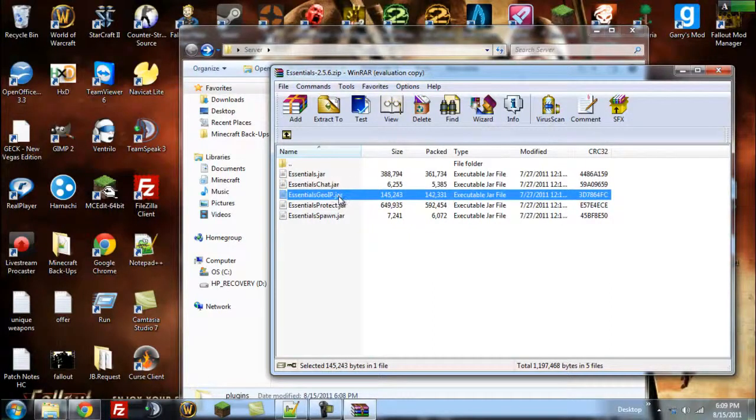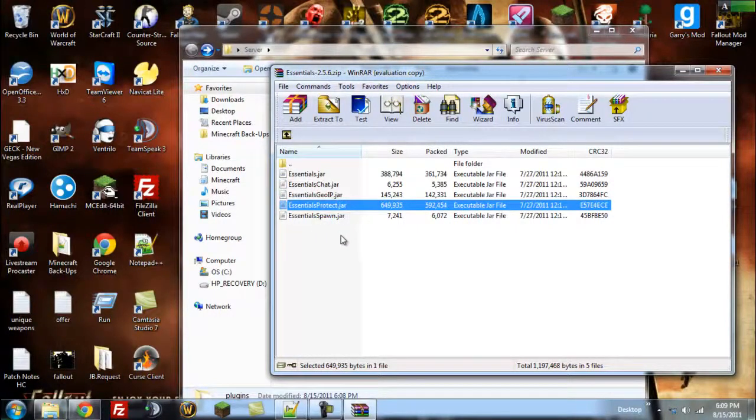Essentials GeoIP tells where that player is from whenever they're joining the server. Not exact location, just like Ireland, Massachusetts, stuff like that. Essentials Protect is when you want protection on your server from, let's say, a creeper. If you want a creeper to explode and do player damage, but you don't want it to do block damage, you can set that. You can set certain blocks not to be able to be placed, like TNT, water, lava, and all sorts of stuff.